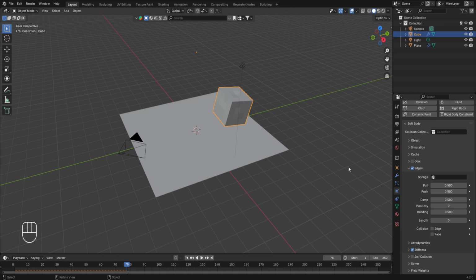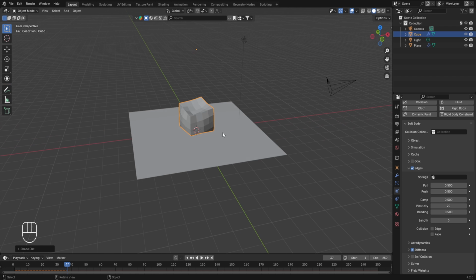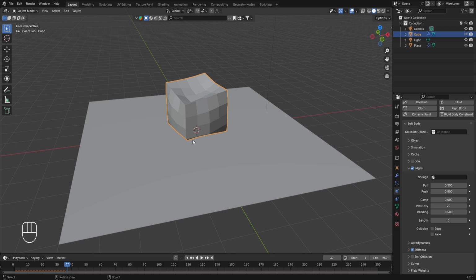By default, its value is set to 0, and therefore throughout the animation, we were not able to see any major deformation in the structure of the cube. However, if I increase the value of plasticity to 20 and try to play the animation again by pressing the space bar, then in this case you will notice that when the cube collides with the plane, it has major deformations in its structure, and this is because of the plasticity parameter. It kind of creates a dent whenever the object collides with some other object.